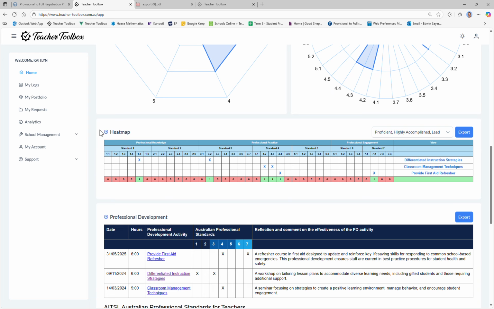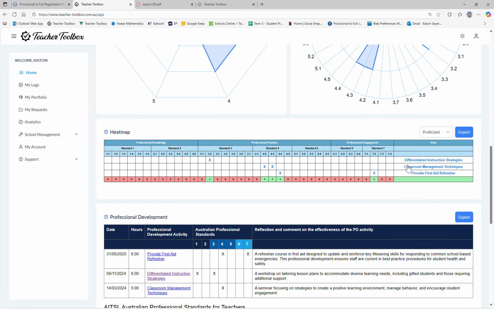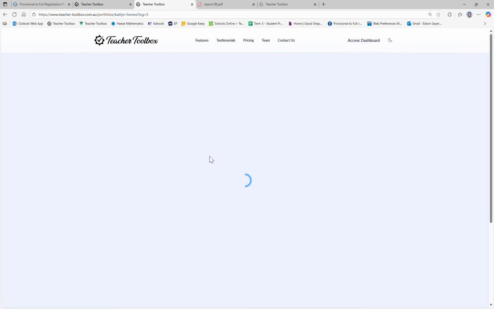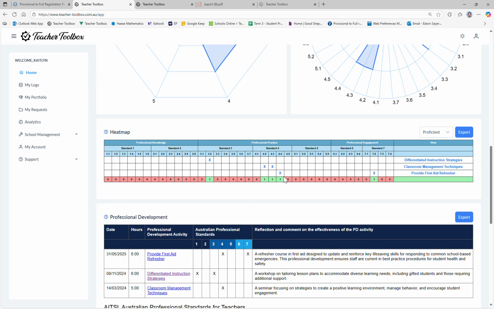This next section here, the heat map, this is really handy for teachers doing proficiency. So I'm going to go down to proficient. When you're looking at supplying the evidence to the panel to show that you've hit proficient standards, this form here provides a PDF. The PDF shows the standards we've hit to proficient, and if someone wants to go in and look at them, they can click on this, and it will take us to that log that's been written here. Okay, now this log looks a little bit lax, it's a bit small, but we'll go back. This is just the demo account.